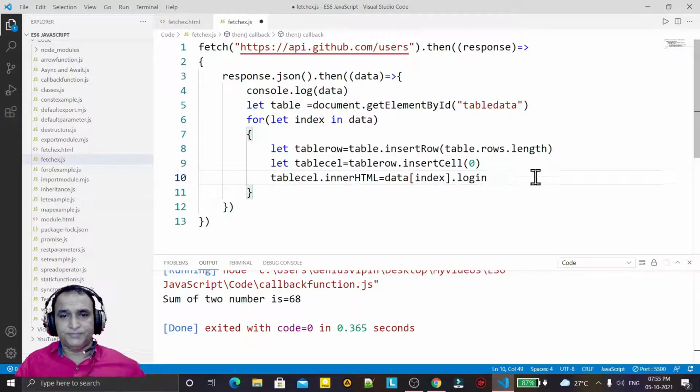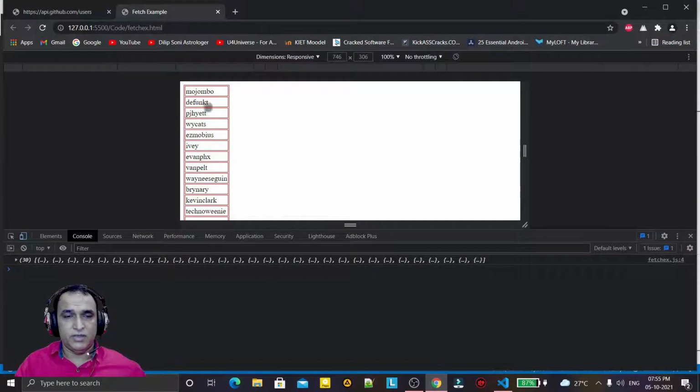I save it and try to run it and check whether the information is coming or not. You see the usernames are coming.